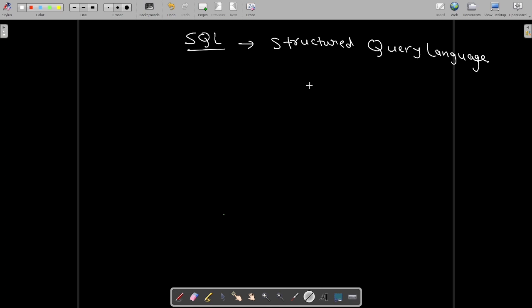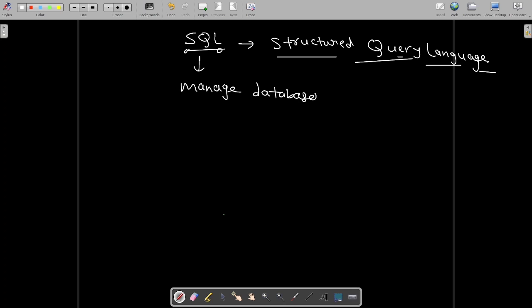This is a language, right? Now, how is it different from Python? You know that? I don't. Okay. So basically, this language is used to manage databases.